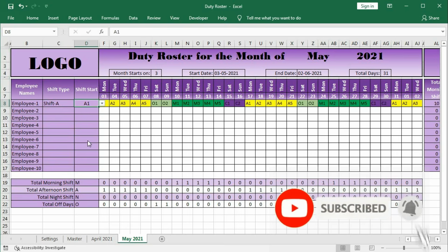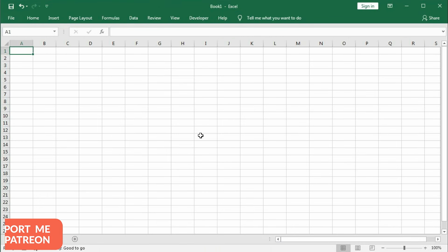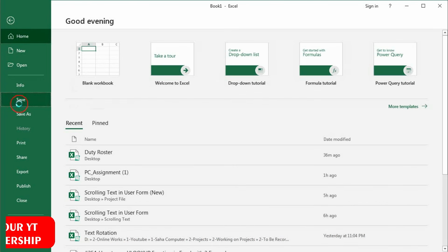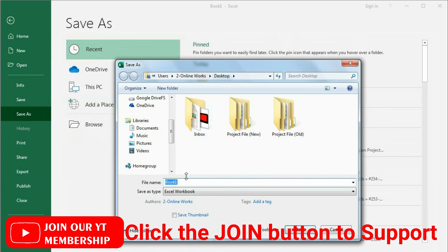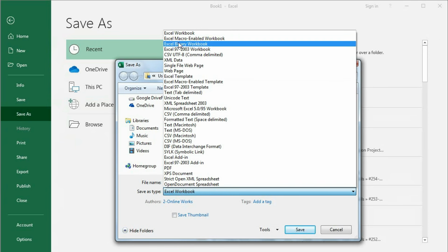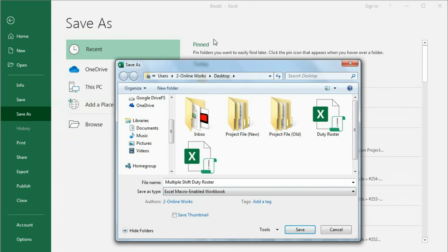So I hope you have understood the demonstration. Now we will learn how to create this roster. First, create a new workbook and save it as a macro enabled workbook. So type here the name multiple shift duty roster, and here for save as type, select Excel macro enabled workbook, then save.